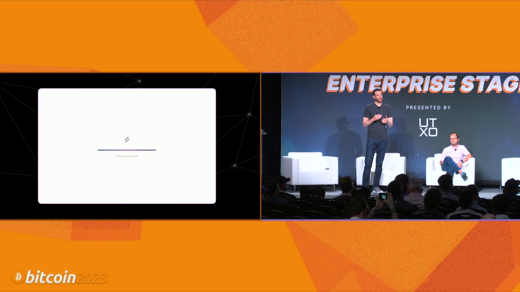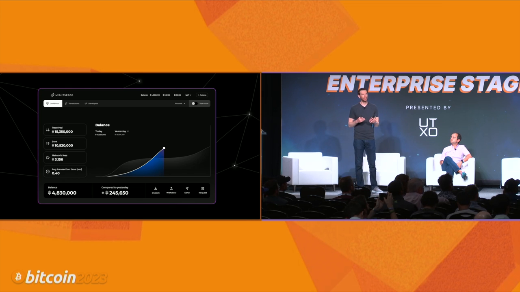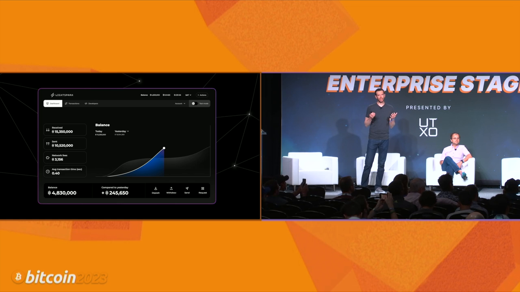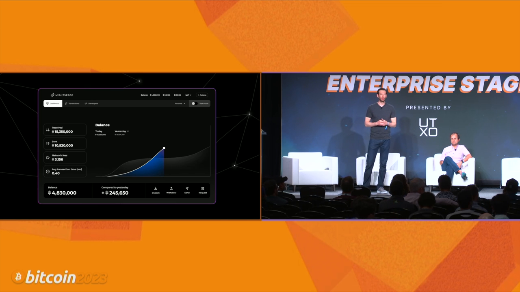And our dashboard is designed to be just a simple, clean, streamlined interface where you can see some basic information. You can see the amount sent, received, average transaction time. You can flip over to test mode and test it for free and play around with fake money. And then you have your four basic actions at the bottom. So you can deposit funds, you can withdraw funds, and you can send and receive. And you'll notice there's no notion of channels or nodes here. It's just a very simple, clean send and receive interface.